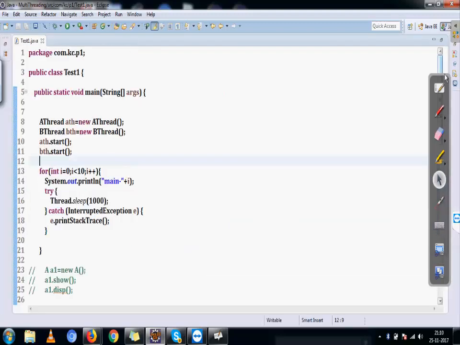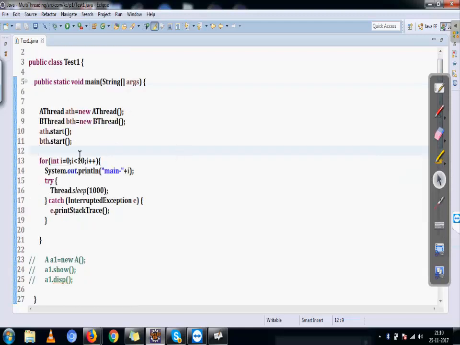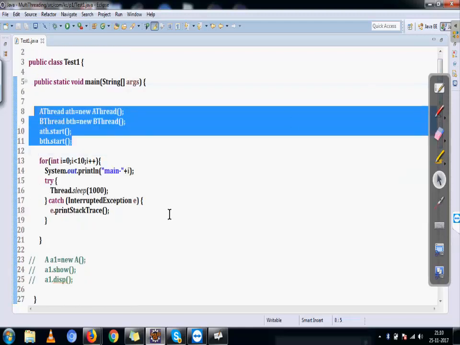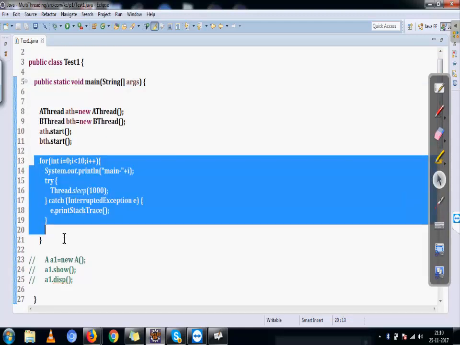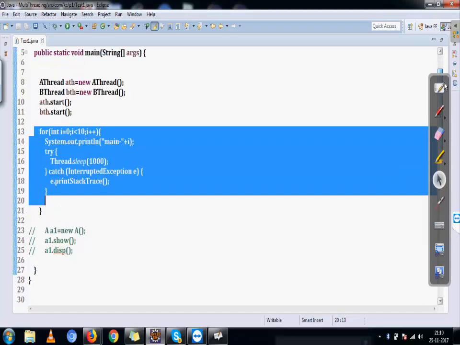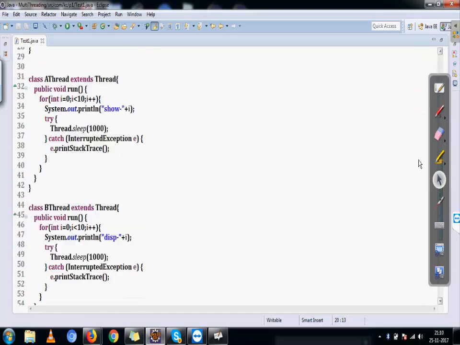But the tasks we have assigned are two: A thread and B thread. Two tasks we have assigned. What about this? It is not a task, right? It is not a task. Right, okay, we'll come back to this, how it is working.